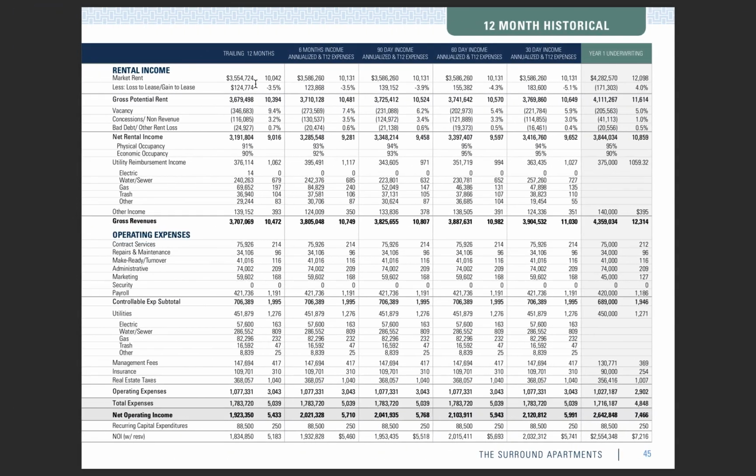And the trailing 12 months shows me that they're only at 3.5 million with 3.5% loss to lease. So a true potential rent of, I guess here, they're saying a positive. So these are below market rents, and that explains why in the unit mix it was showing higher in-place rents than market rents. Not the best example, but we'll make it work.